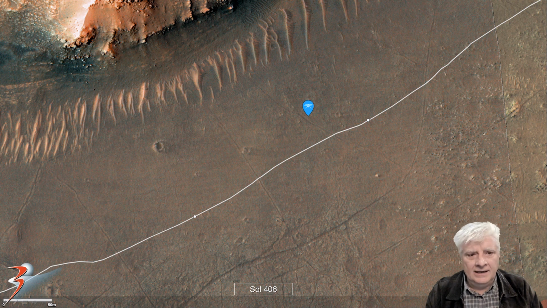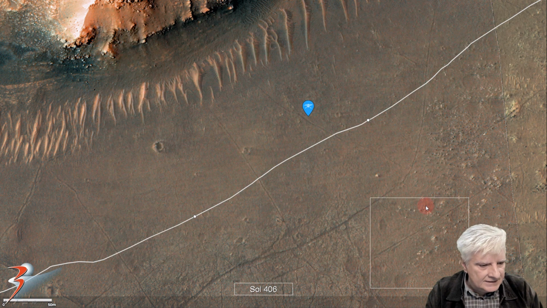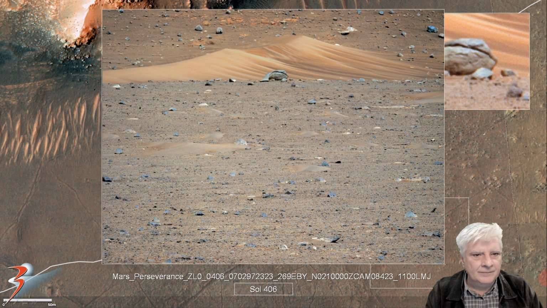Up next, we're looking at anomalies photographed on Sol 406 in this region over here. I'm not sure if this item is located somewhere here or over here. Check out this. We've got a dune field there with lots of boulders and rocks around it. So I estimate it to be in this region. We don't see many boulders and rocks over here. So let's have a closer look.